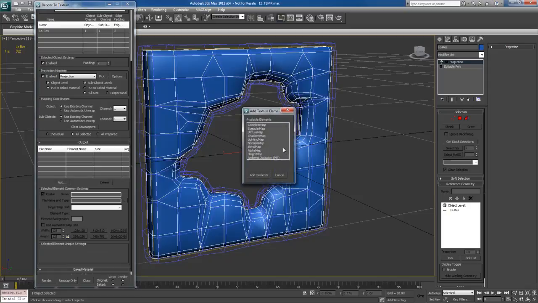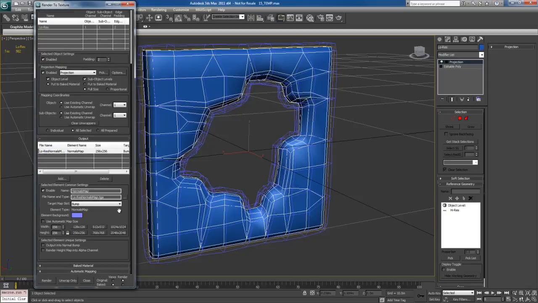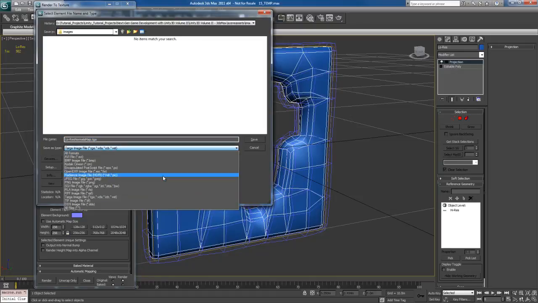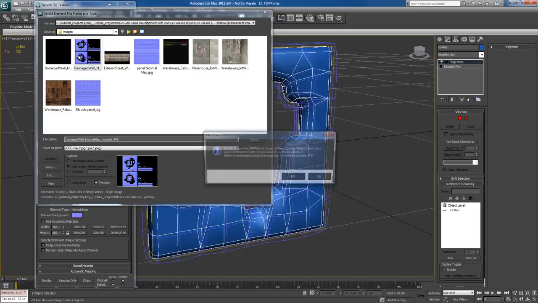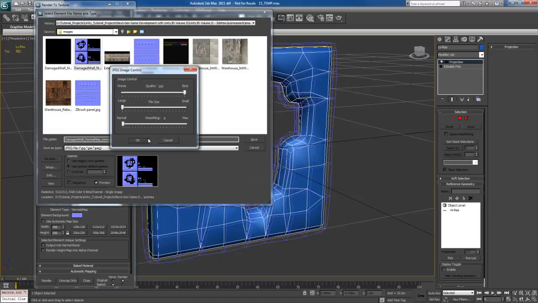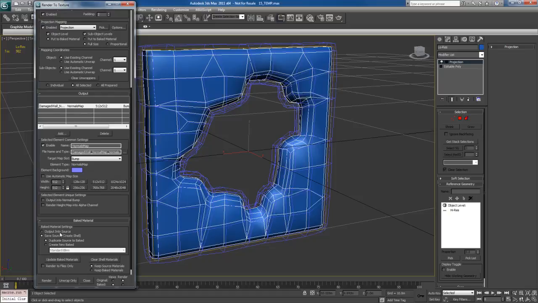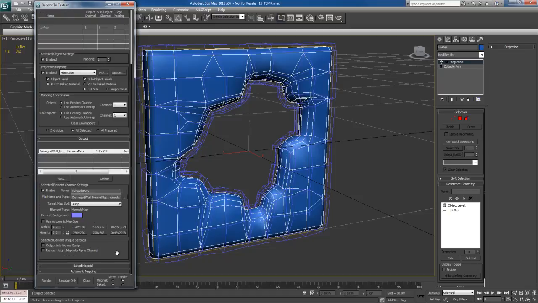I'm going to go to add. I'm going to add a normal map. I'm going to come over here, and for the name, you can name it whatever you want. For the size, I'm going to go with maybe a 512 just to do a test render, see how it starts to turn out. I'm going to go to Bake Material, Output into Source, and that's pretty much it.